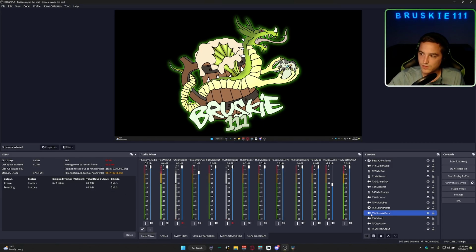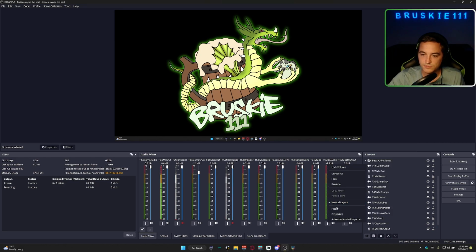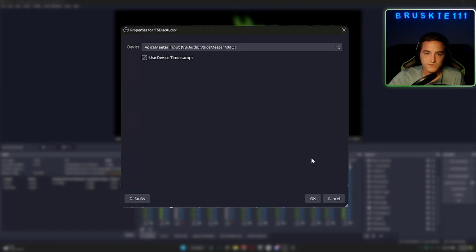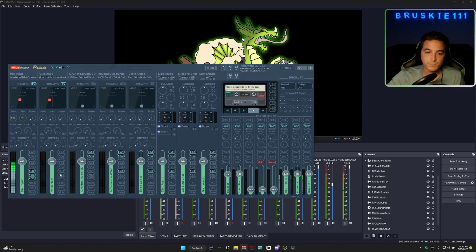Next, we're going to do our Discord audio. So we want to add an output capture, add audio output capture, and the properties. We're going to do the Voicemeeter input. And then this last one, it's going to be an audio input capture. And this one is going to be everything that's being sent to B1, everything that B1 is sending to the Voicemeeter output. That is what it's receiving, as well as anything that we select in track 6.